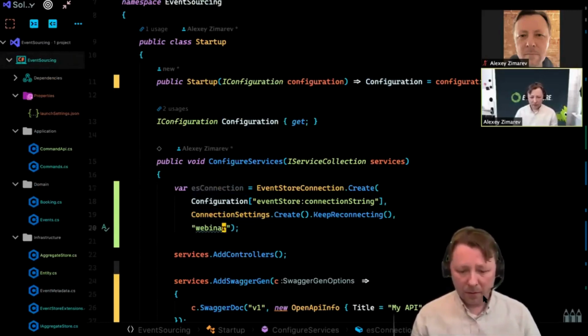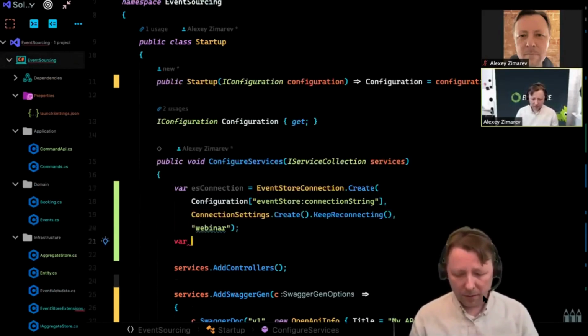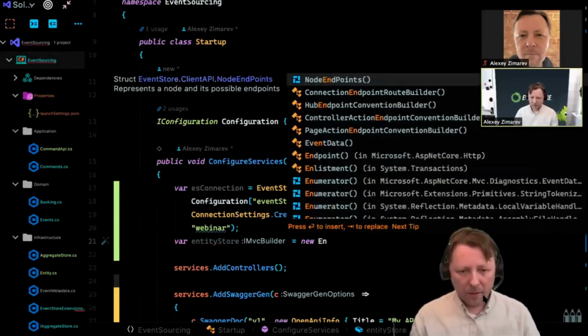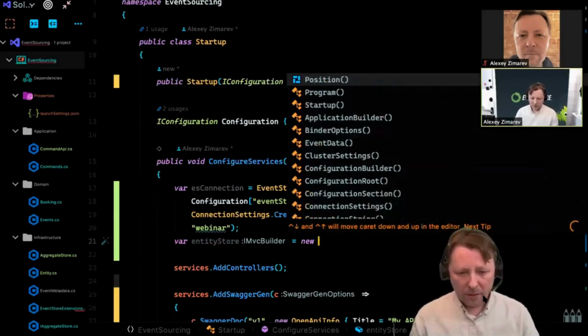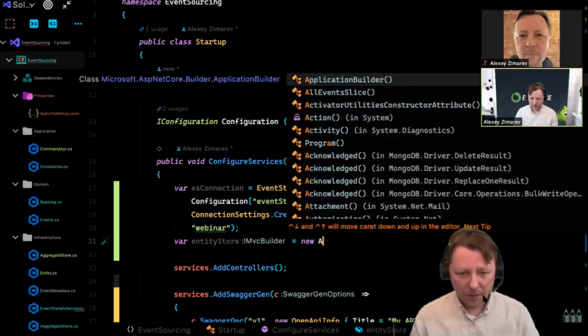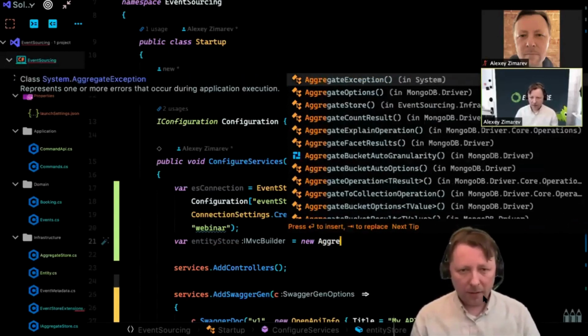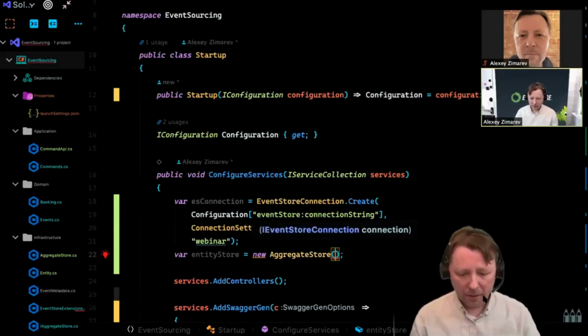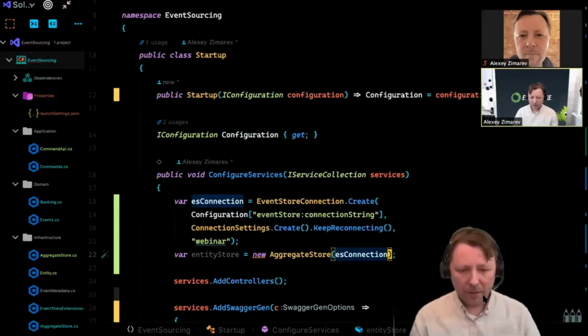So what I'm going to do with this, I will instantiate a new aggregate store or entity store. Aggregate. I call it aggregate store. Oh, Jesus Christ. Aggregate. I call it entity everywhere. And here I call it aggregate store. And I just pass it a connection.